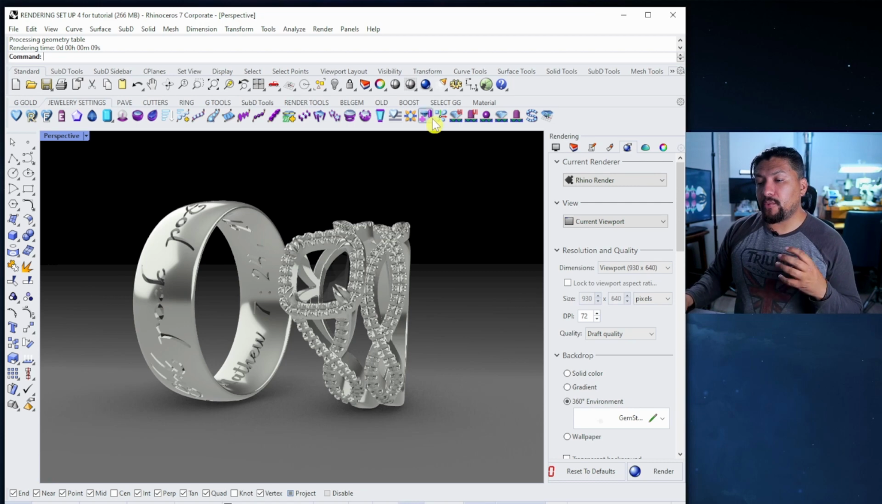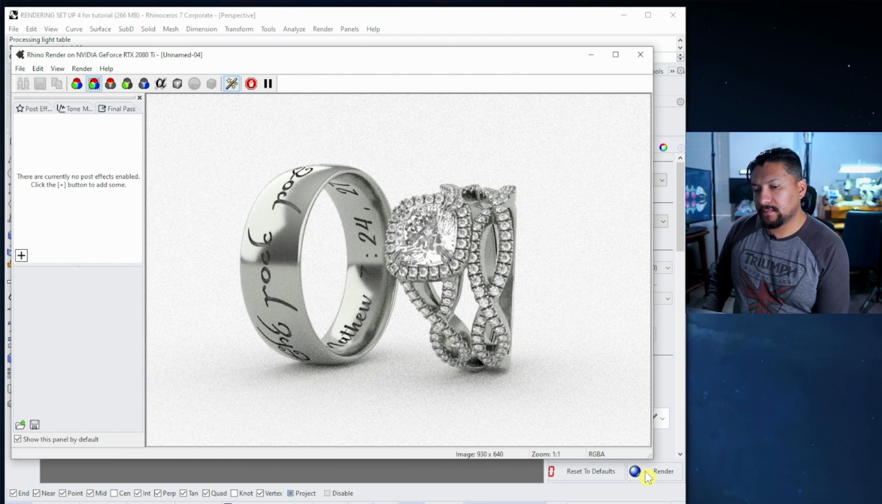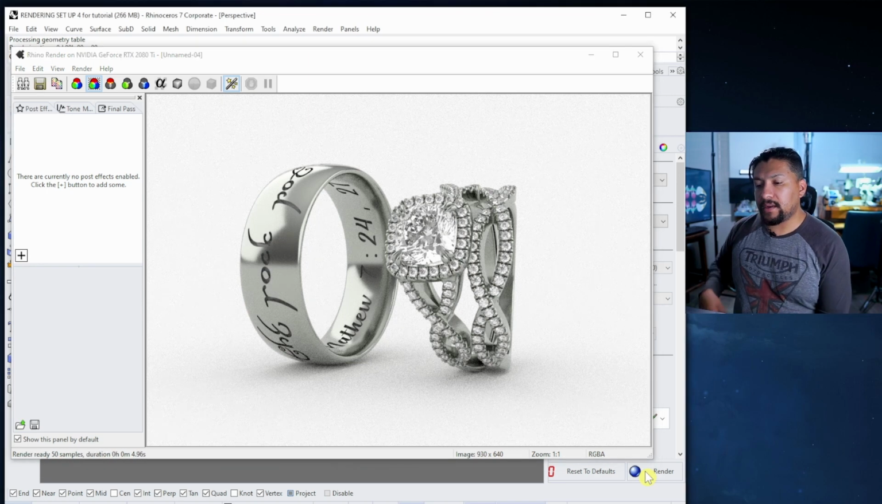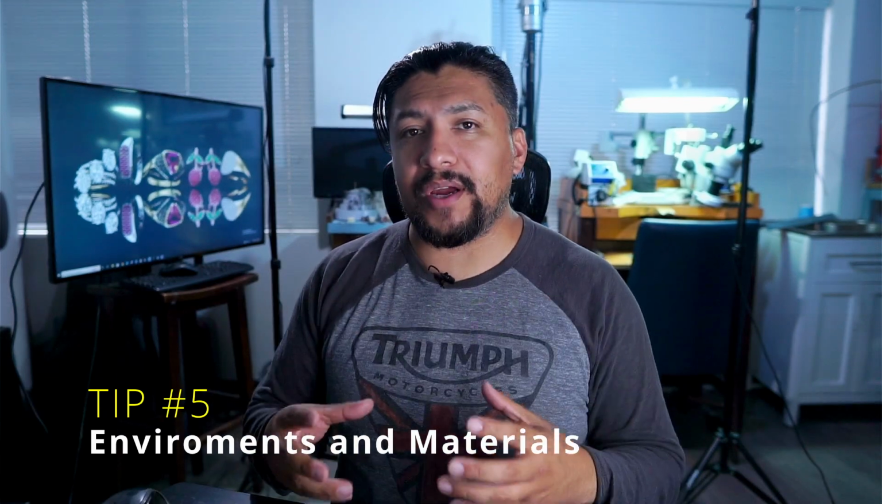Now let's check real quick what our scene looks like. You can press render down here in the corner, or you can press this button right here on the standard. It says render, and right here is also render. So let's run it from here. Let's see how our scene looks. Okay, not too bad.